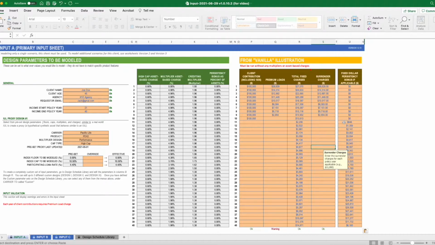Some carriers have a persistency bonus that is not shown in the carrier illustration as a dollar amount, but it is a percentage that they are tagging on to the index credit. So you might have, say, a 55 basis point persistency bonus credit. If that is the case, you would go ahead and paste that into this column as well.